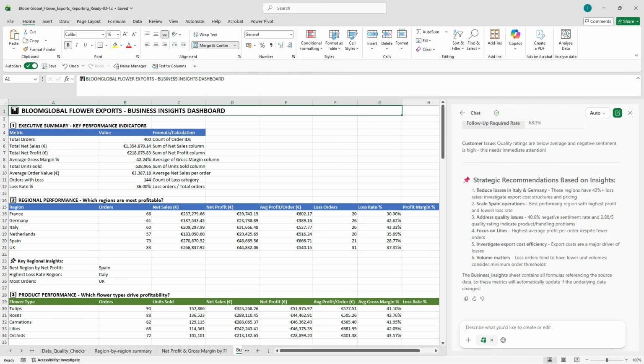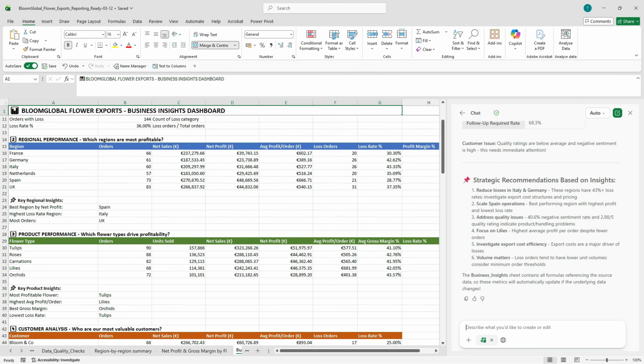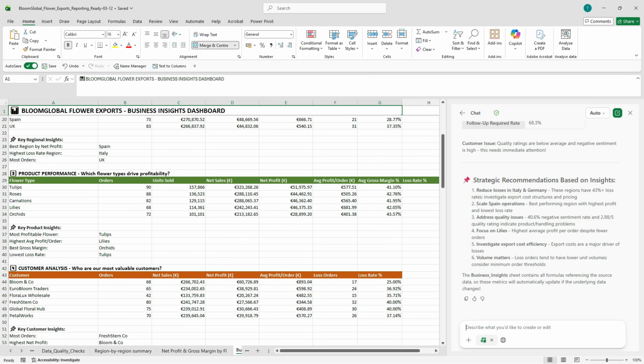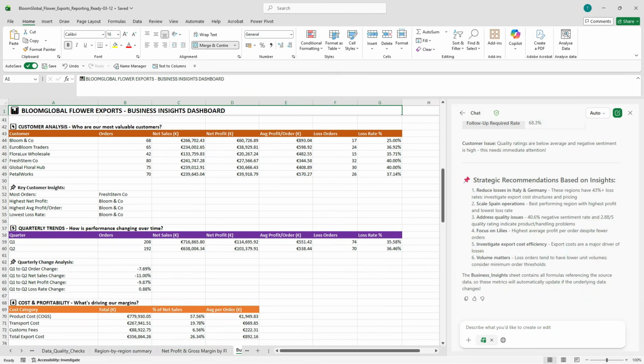If we just come into the dashboard, we can see here for regional performance, the question, which regions are most profitable? So these are displaying some of those types of common business questions that may be asked about the data.